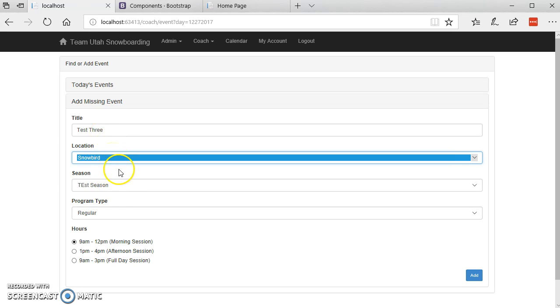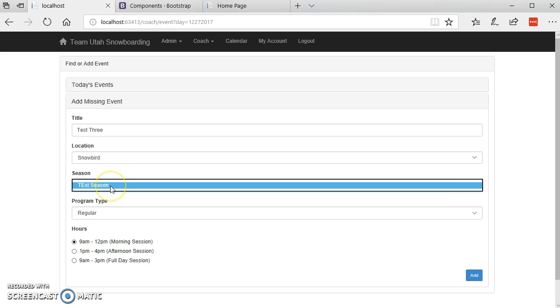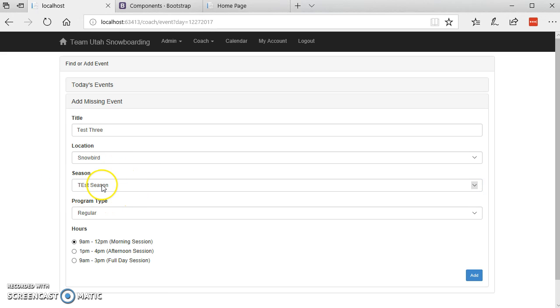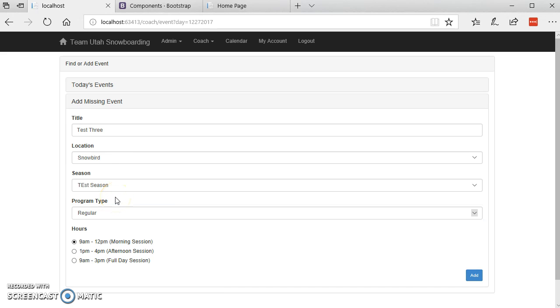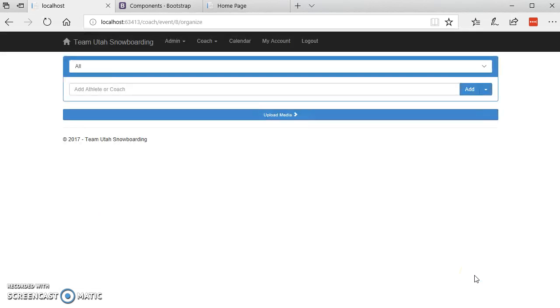Select the location that that's at, and from the active seasons, choose the season. There's usually only one, so it's not really a problem. Then your program type, if there's multiple, select the one that you think is most appropriate, and then move on to choosing the hours for this particular event. We're going to create one that's an all-day event, so we're going to go with a full-day session, and then click Add. That's really it.